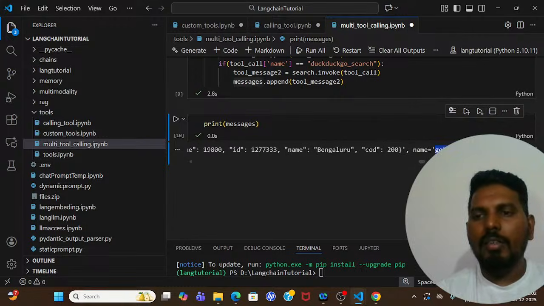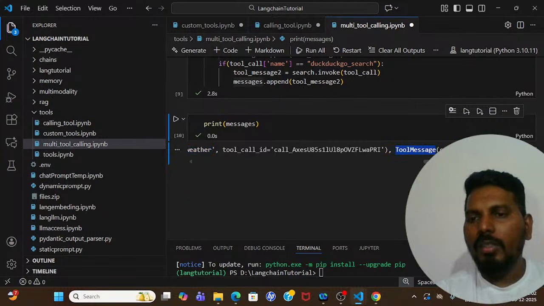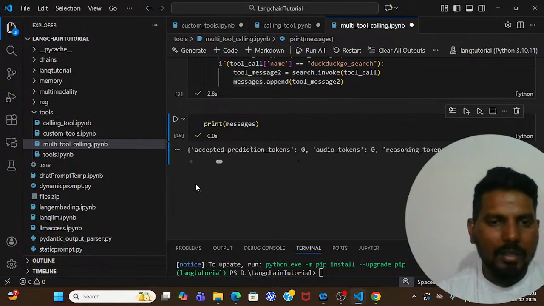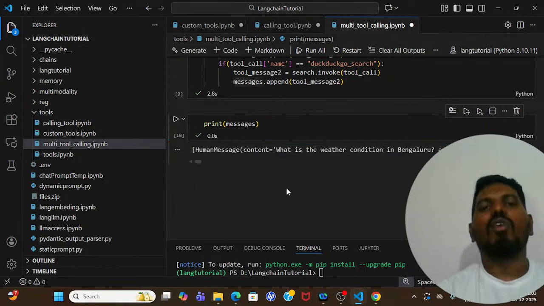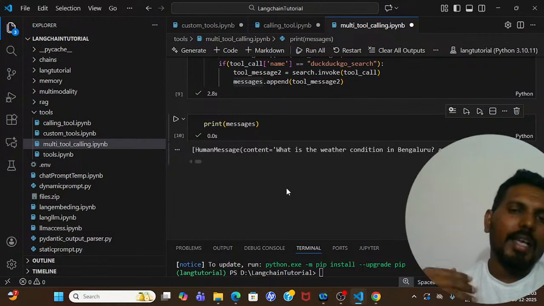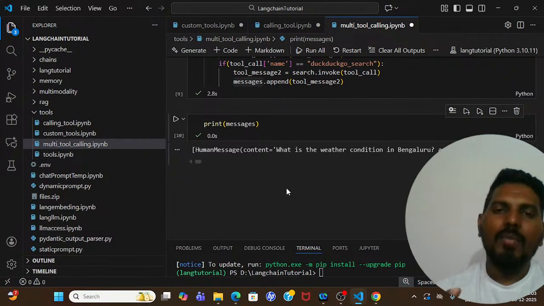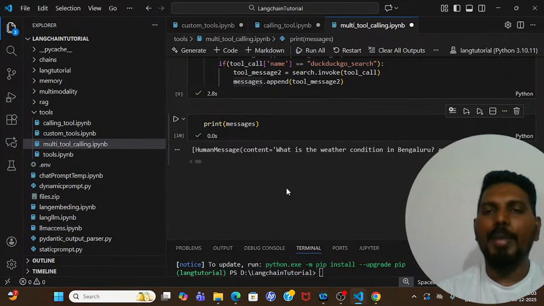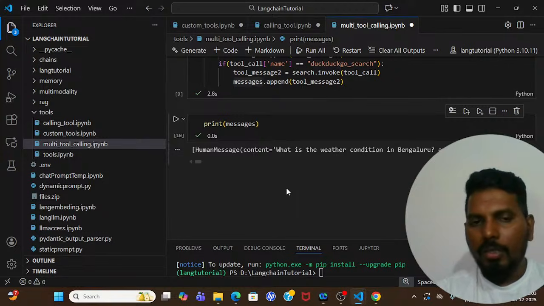Yeah. So get weather information it has, and also one more tool message it is having, right? So tool messages also it is having successfully. Now what I need to do, all this context, all these messages I need to send to the LLM. Now LLM will decide based on tool message. It will decide the output and it will give the output.